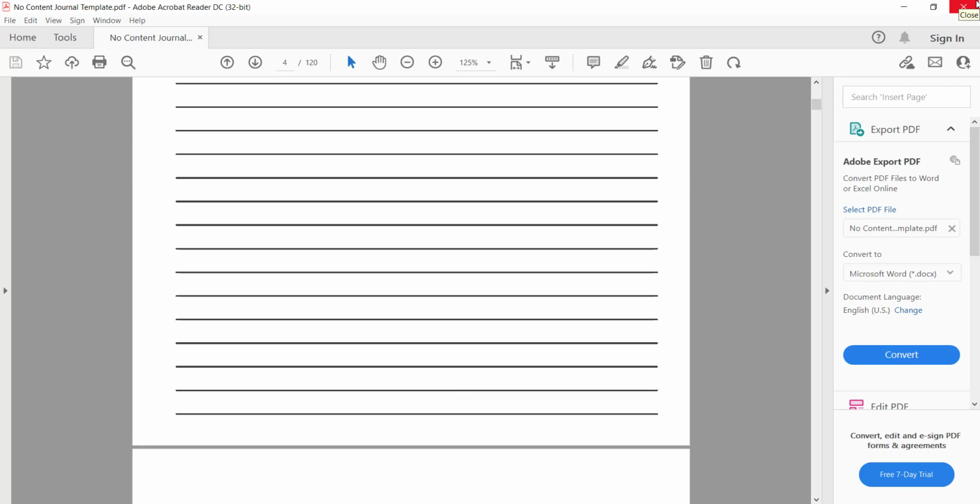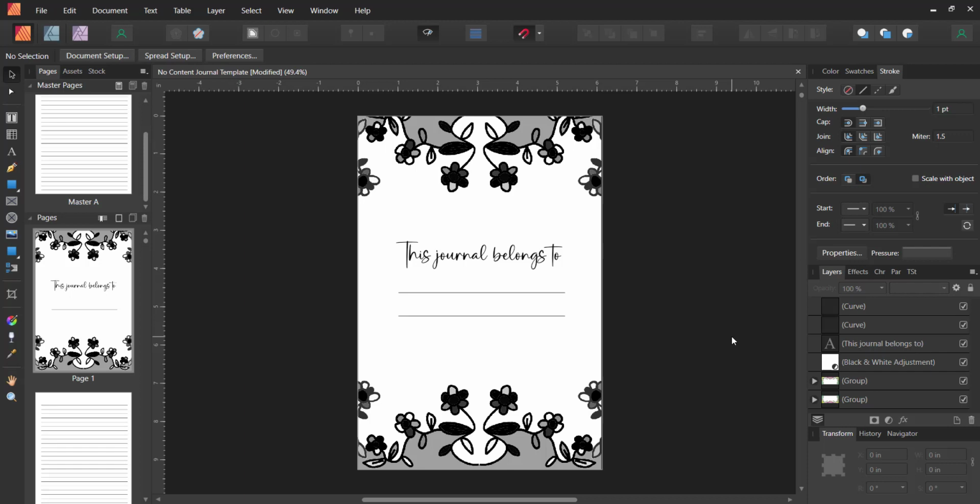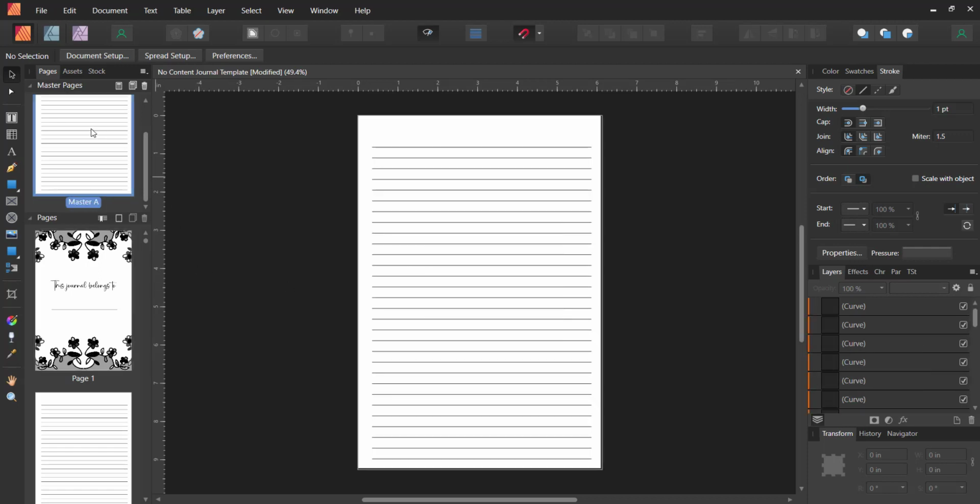Let's move into our second design. Let's head back over to Affinity Publisher. The interior of this journal for our second design will change from a straight line to a dashed line journal. In Affinity Publisher, this is achievable by changing the style of the stroke.